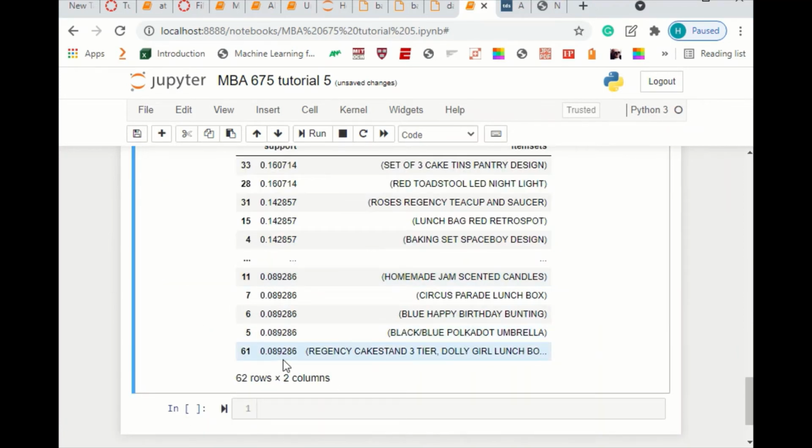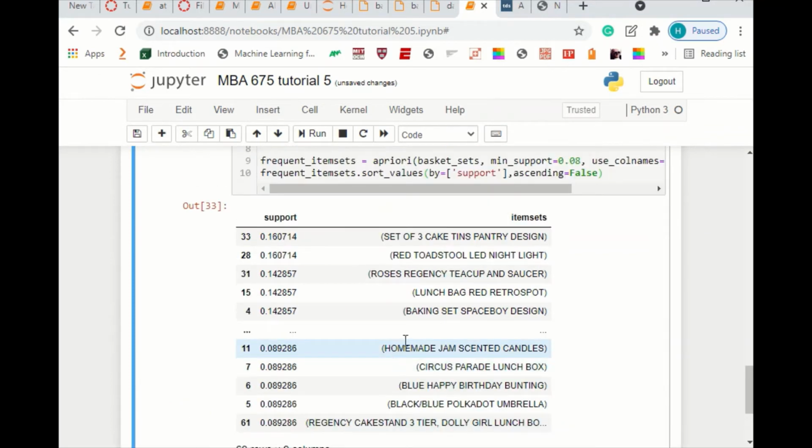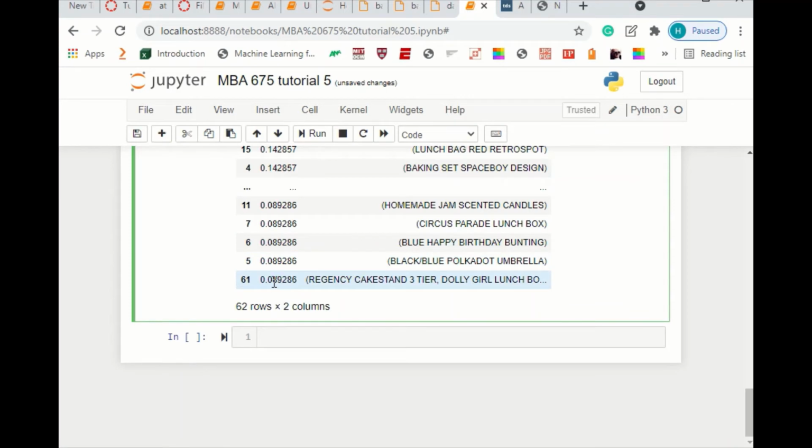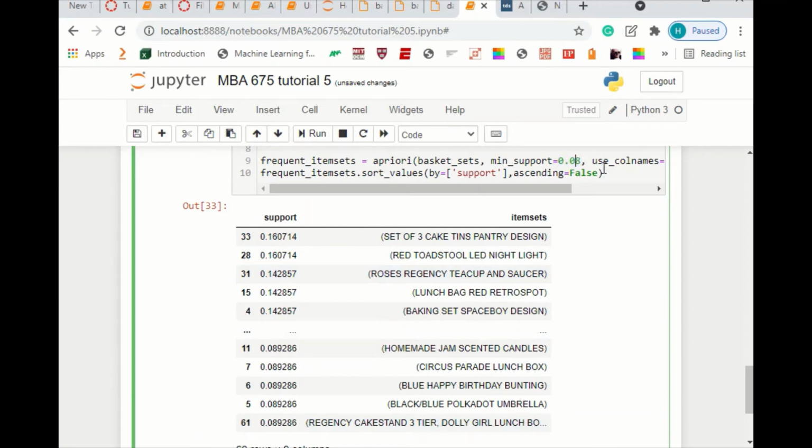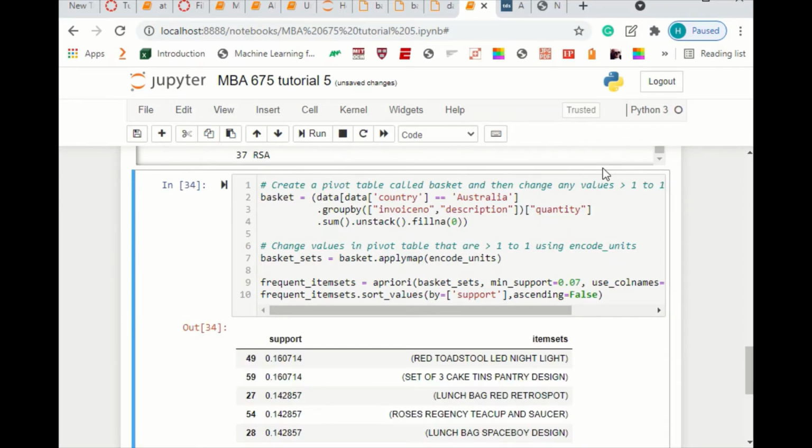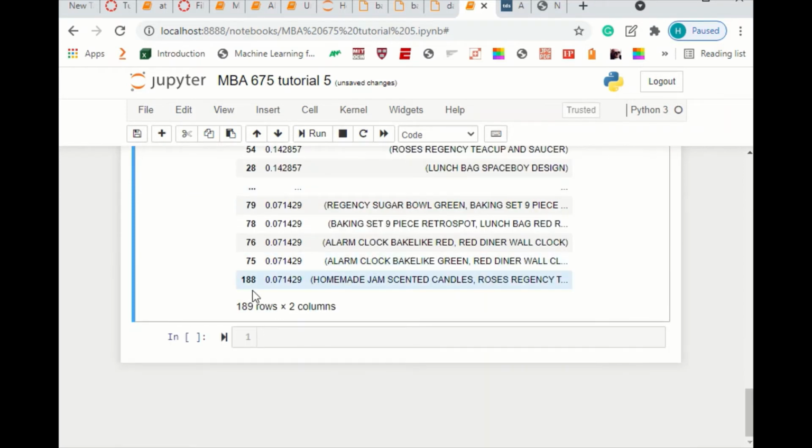Okay, so then it's cutting it off at 0.08. See that? If we have a minimum support of 0.08, then it cuts off, and there's no products with a support between 0.089 and 0.08, right? So we'll go ahead and set that back at 7. This is really not doing anything with this minimum support, because we only have 189 products in our list anyway, right?